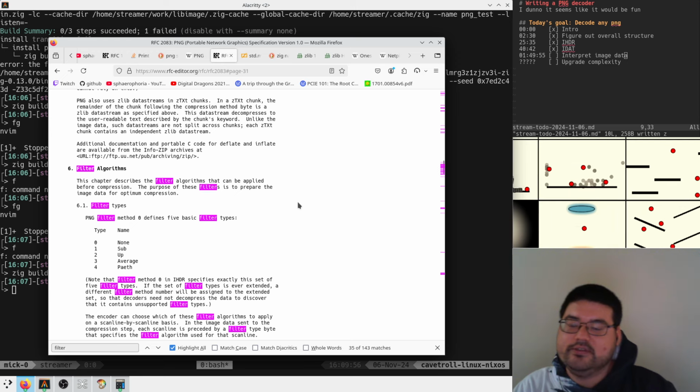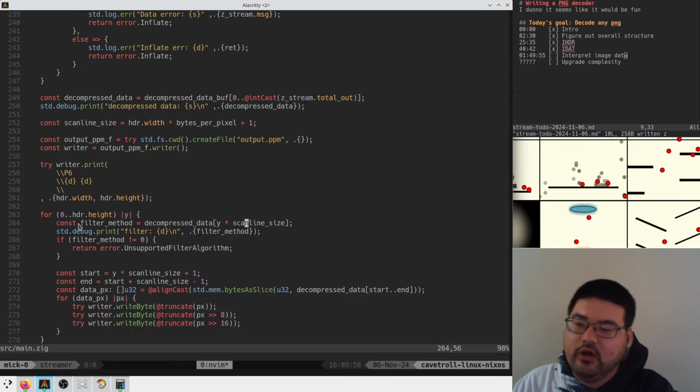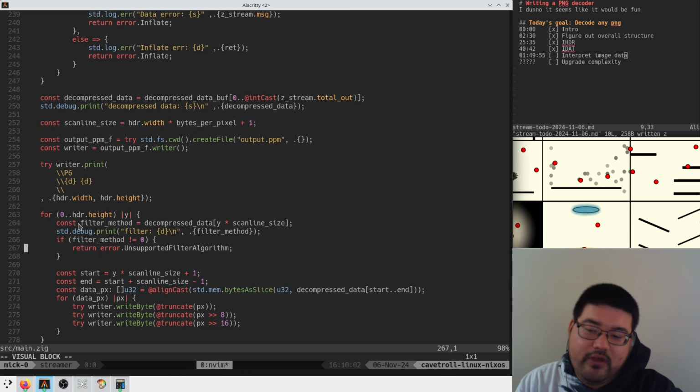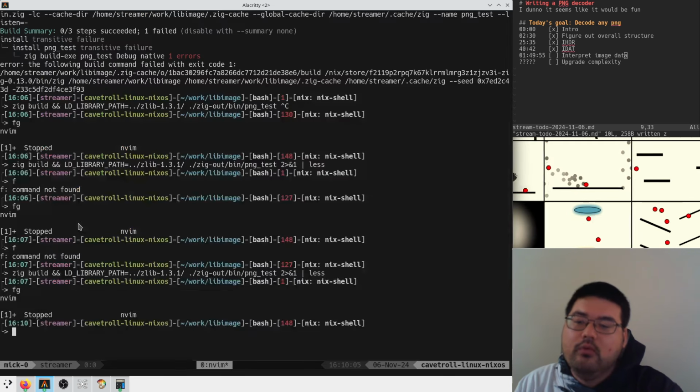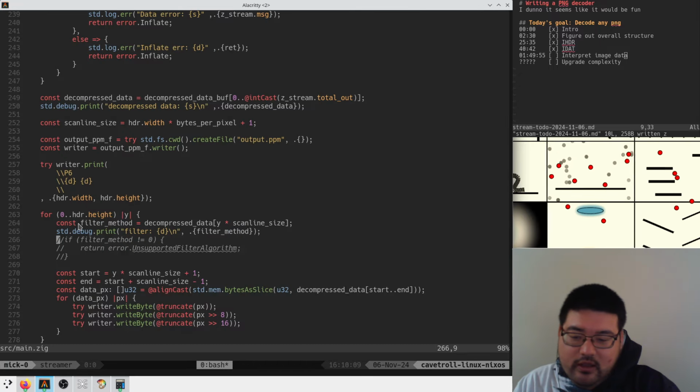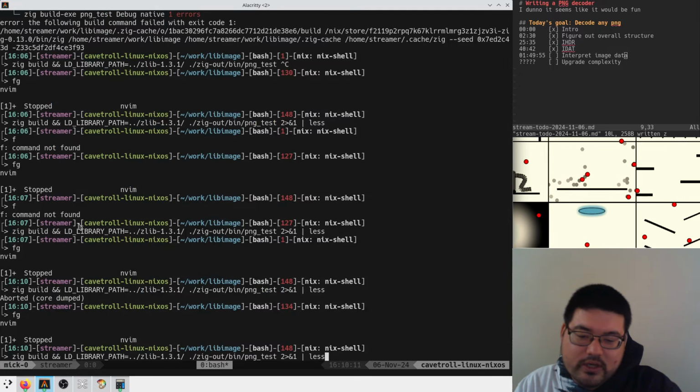So let's just double check this again. First of all, what if we just didn't fail on the filter method? What we should see is one yellow pixel and then a bunch of pixels that aren't yellow. That's kind of the reasonable assumption here.